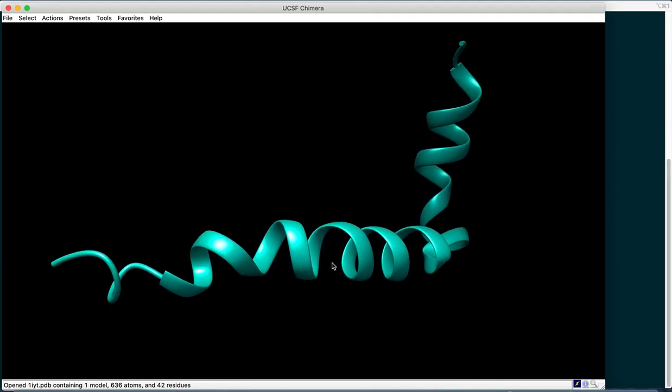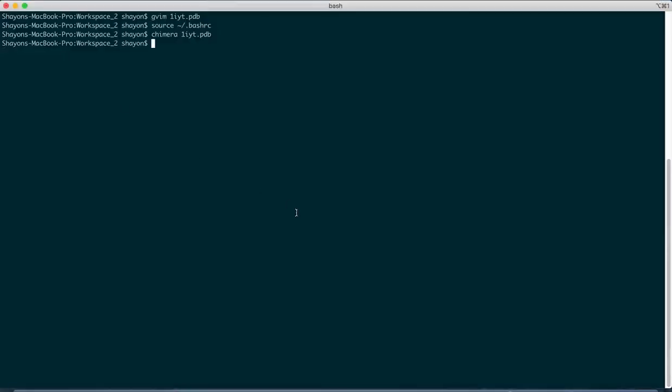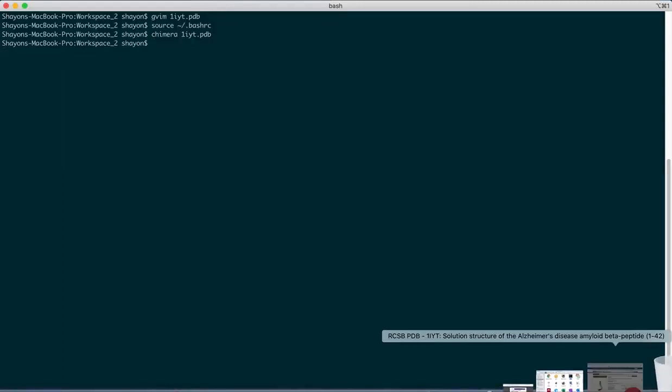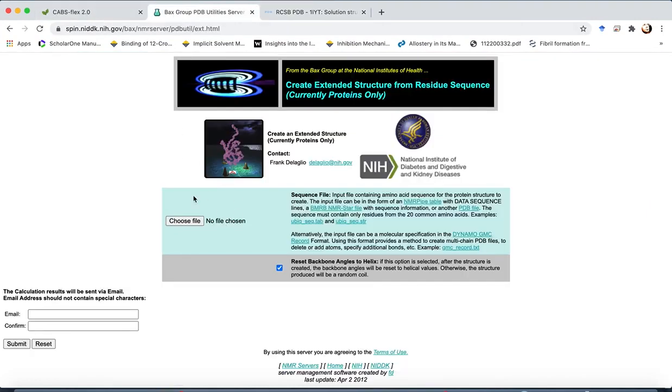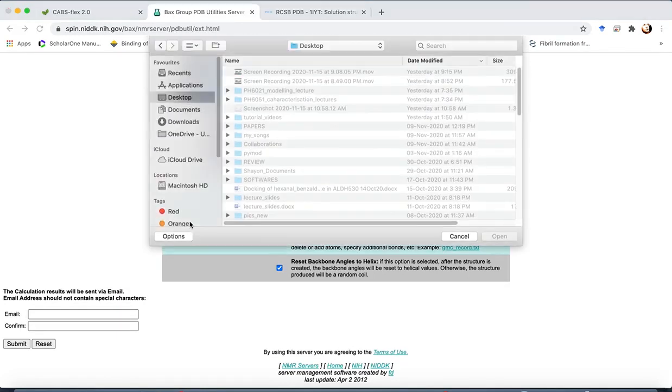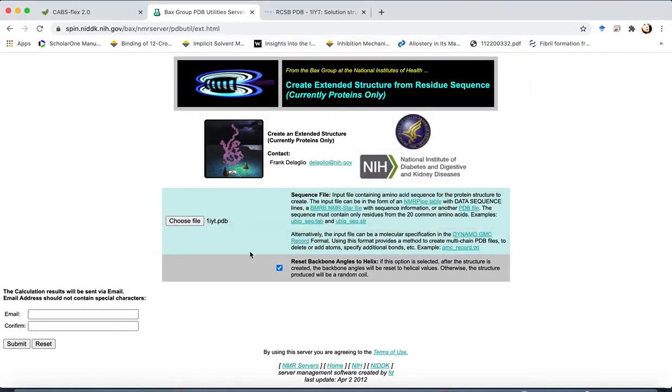So we'll just submit this model of the helical conformation of amyloid beta 42 into the NMR utility by the BACS group, the web server, and ask it to generate an extended random coil structure, which will be further used as an input for the CABS-flex 2. So we go back to the BACS group and we just choose the file here, single model save. That's by the same file name because we didn't change the file name here. So it's overwritten on top of the downloaded NMR structure.